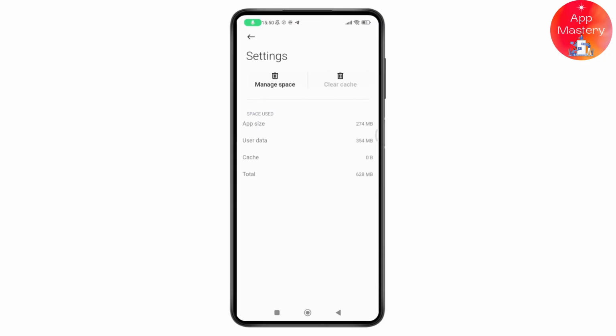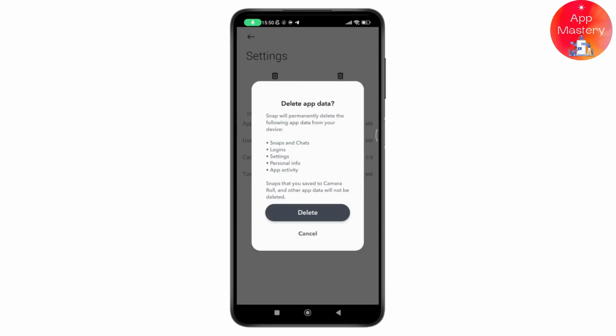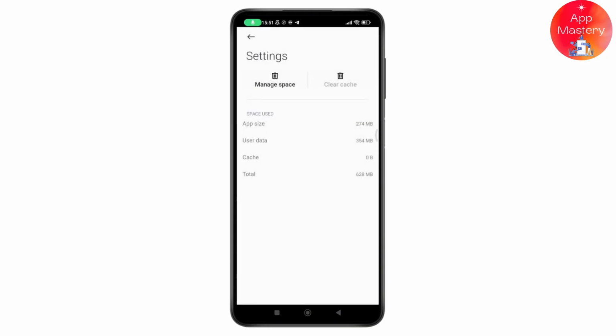After clearing your data, your problem might be fixed. Or if that doesn't fix your problem, then you need to go with manage space and then delete all of your app data. After deleting, you'll be logged out of your account, so you just need to simply go and log back in on your Snapchat application. After logging in back, your problem might be fixed.